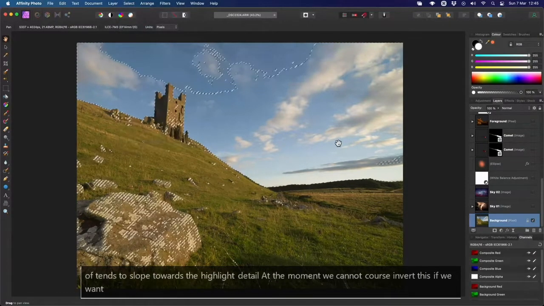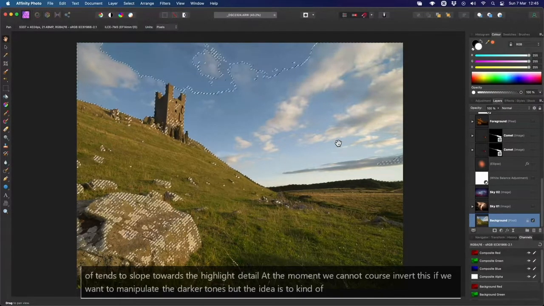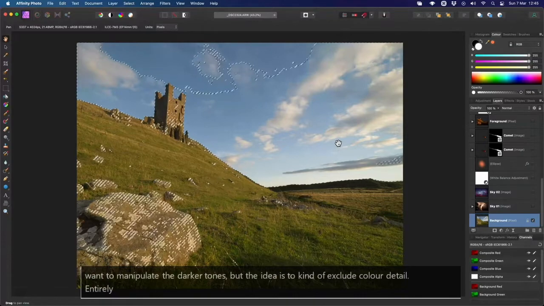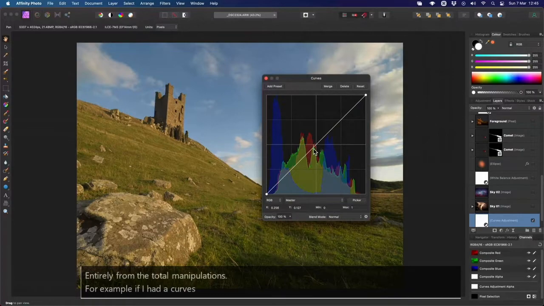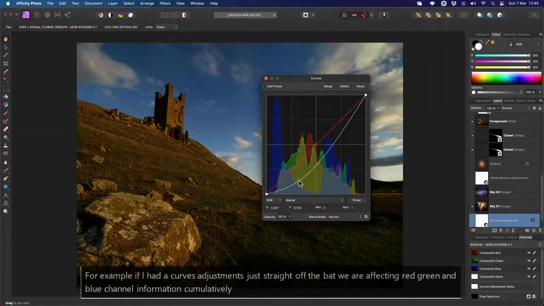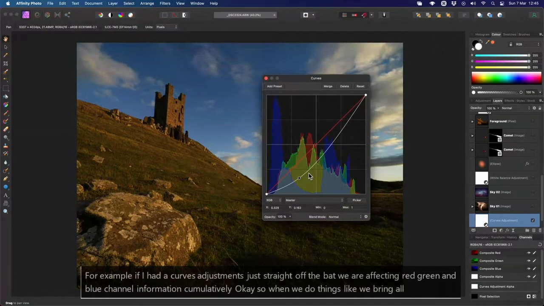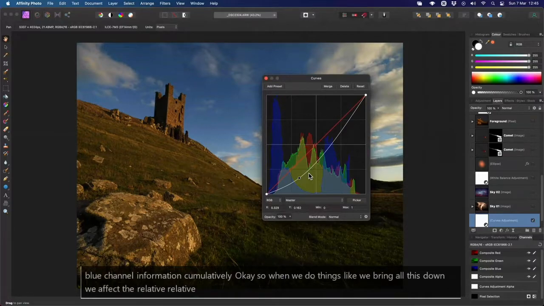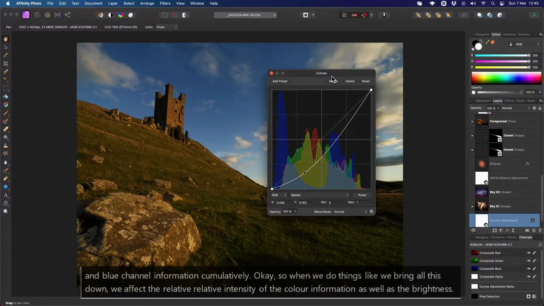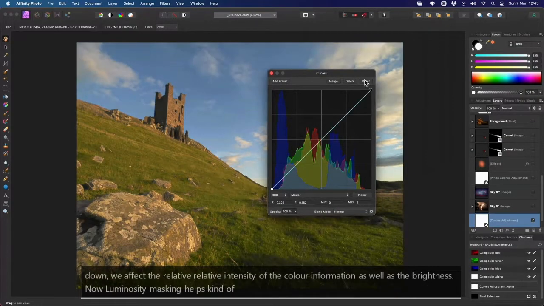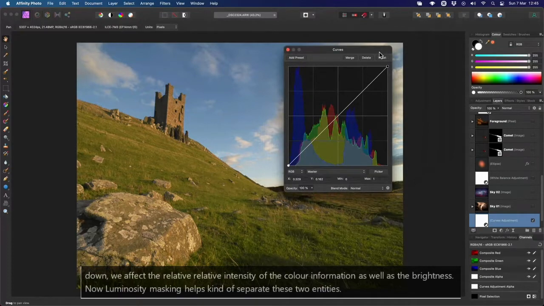manipulate the darker tones. But the idea is to exclude color detail entirely from the tonal manipulations. For example, if I add a curves adjustment, just straight off the bat, we're affecting red, green, and blue channel information cumulatively, okay? So when we bring all this down, we affect the relative intensity of the color information as well as the brightness. Now, luminosity masking helps separate these two entities. There are other techniques we can use as well, however.